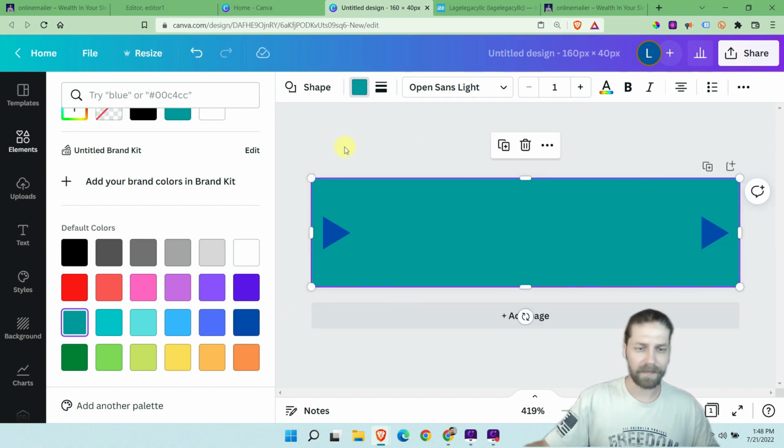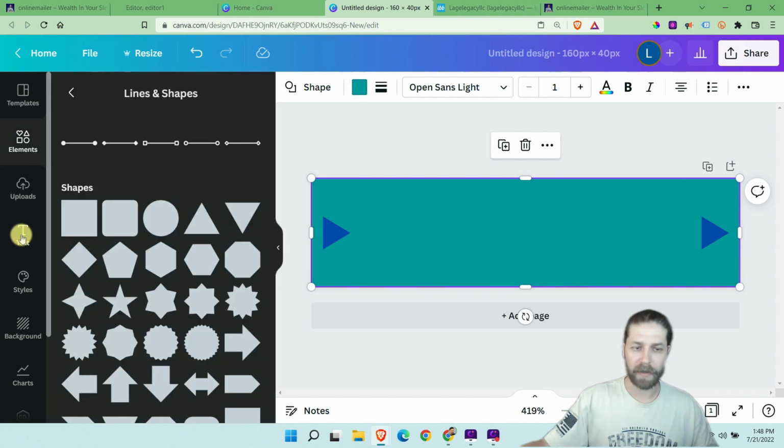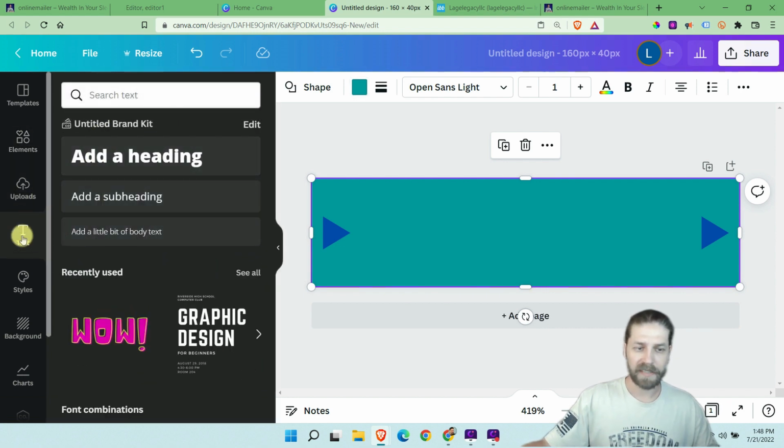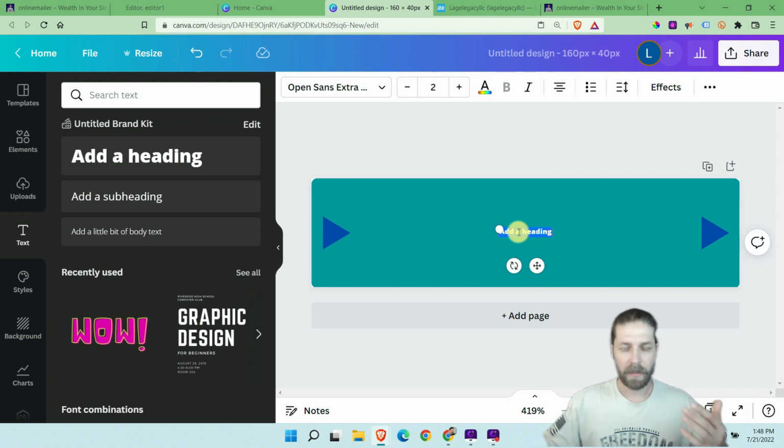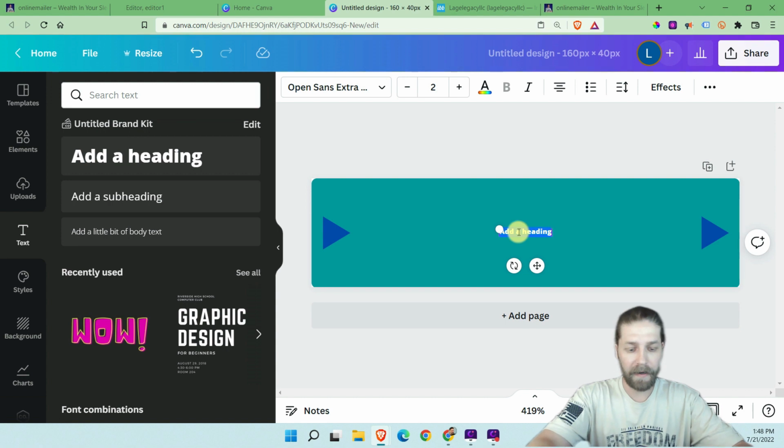Then you're going to want to add a call to action. So I will click text and then grab a heading. Now you're going to pick a call to action. It could be start now, start here, apply here, click here, watch here. These are all examples of buttons, but for time's sake, I will just put start now.